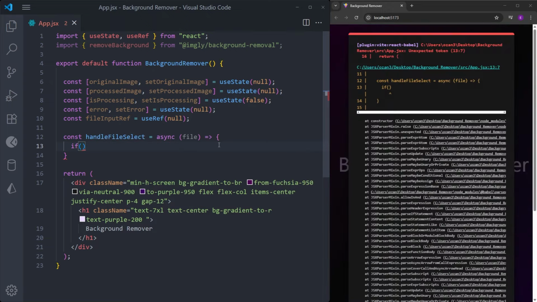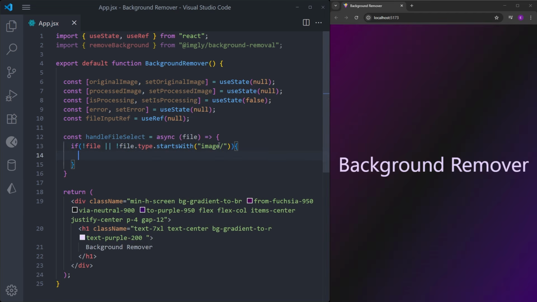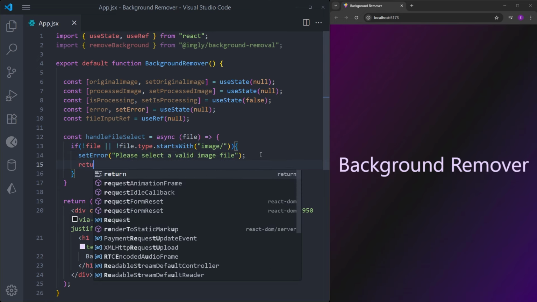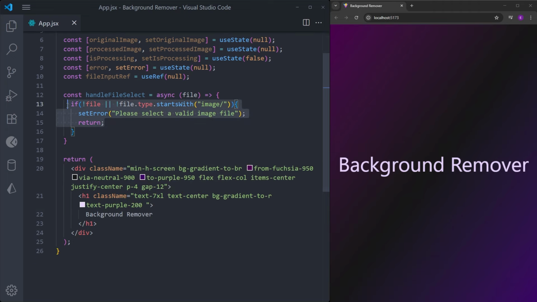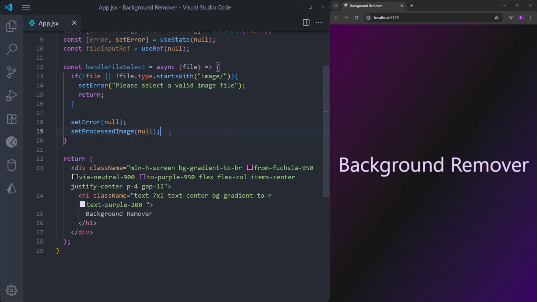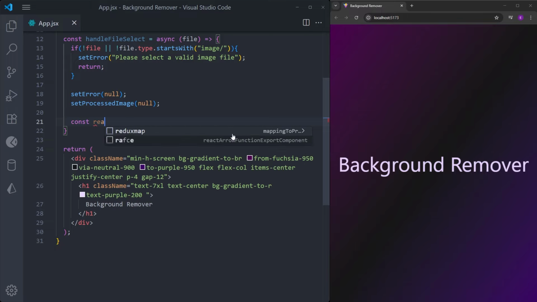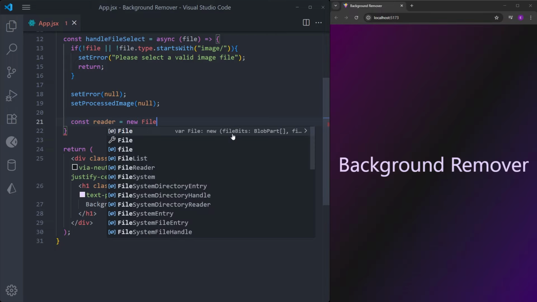First, we're going to create a base case if there is no file, and if the file type is not an image, then we are going to set an error that says please select a valid image file, and we are going to exit the function because this means there is no image to be processed. And if there is an image uploaded successfully, we can get rid of the error. So let's set it back to null and also reset the processed image. We are doing this to get rid of the previous information. So if there is an already processed image, we need to reset it before we start another process. Next, we're going to create a variable named reader, and we are going to use this function called FileReader.